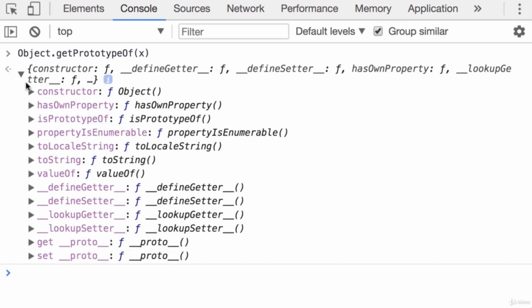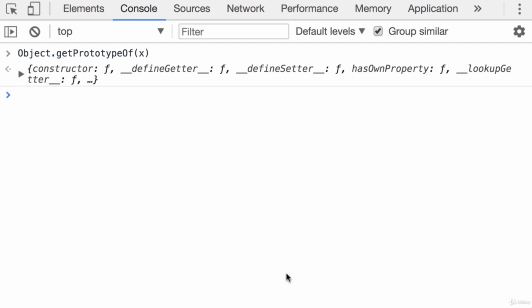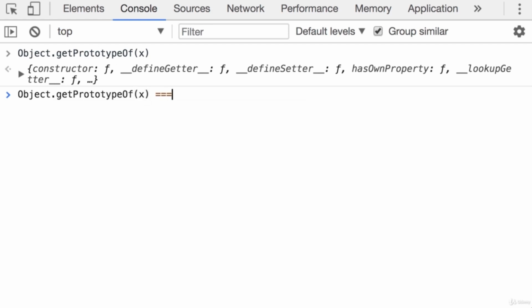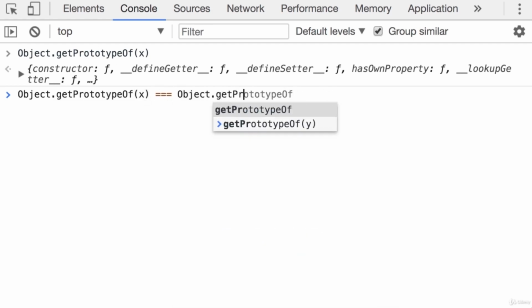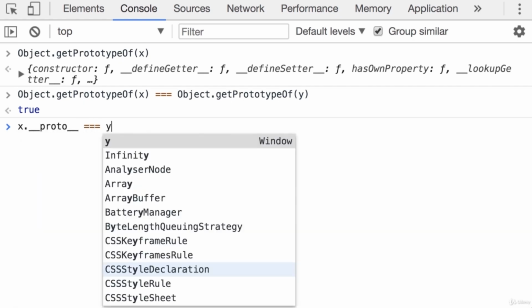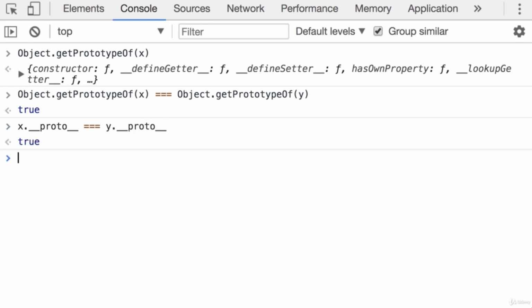Okay, now we can write an expression like this. Object.getPrototypeOf X. We can check if it's equal to Object.getPrototypeOf Y. Look, both X and Y have the exact same prototype. Now you might be wondering why I didn't write this expression like this: X.__proto__ equals Y.__proto__. The reason for this is because this property is deprecated, so you shouldn't use it in the code. But you can use it here on the console when debugging your applications.